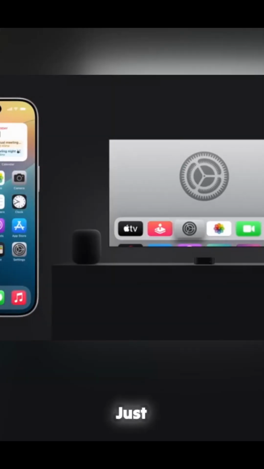When you use screen mirroring with AirPlay, you can share exactly what is on the screen of your device on another display. Everything that appears on your device will be mirrored on the display in real time. Just open Control Center.